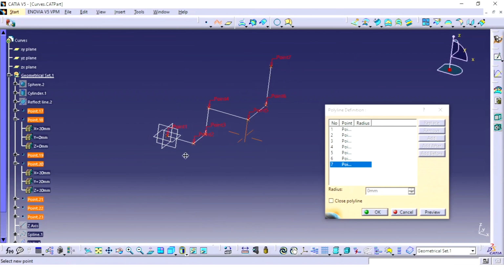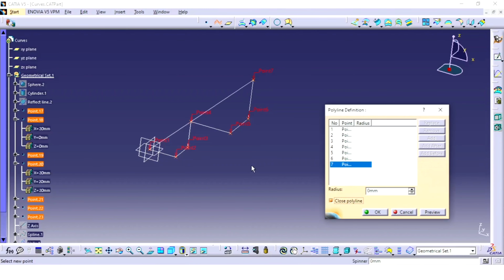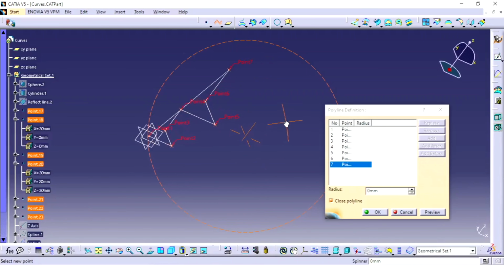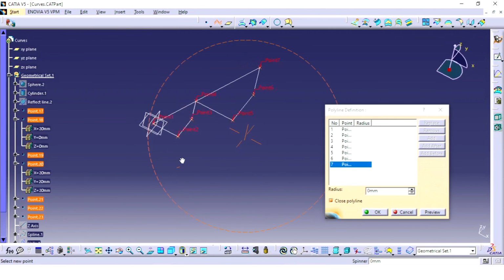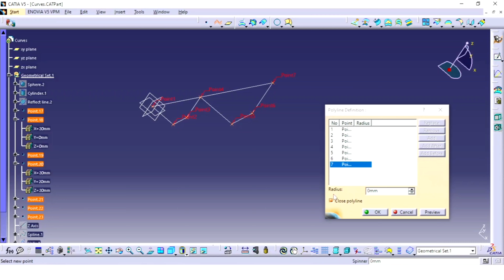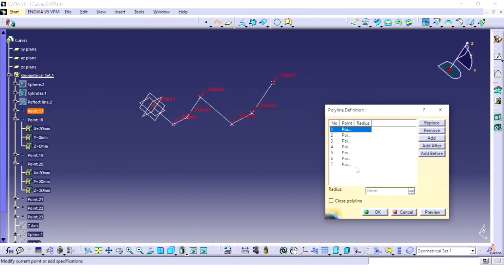Here we also have another option called close polyline. When I click on the close polyline, this will create another line which will complete the loop of the polyline in a closed loop. And if I deselect that one, then it will create the open loop. Here you can see for the first one and the last one I cannot give the radius. The radius tab is deactivated.